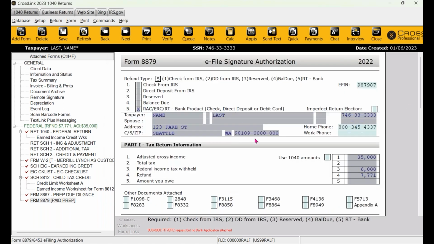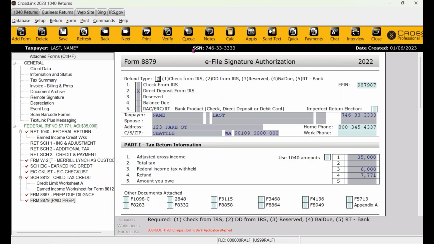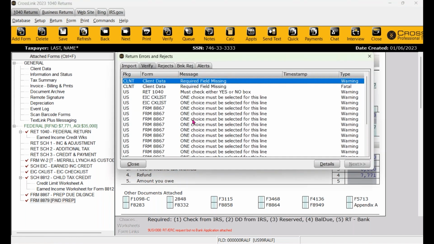This one here, a fatal error, it's because I don't have bank approval. So I'm going to just change this to a check. Actually, let's do a direct deposit since I entered the bank account information. The program is warning me I'm going to remove the bank application. That means that I have to collect my fees directly from the customer. Just a message, a reminder. That's okay. Yes. And then back to verify. Let's see what we have next.